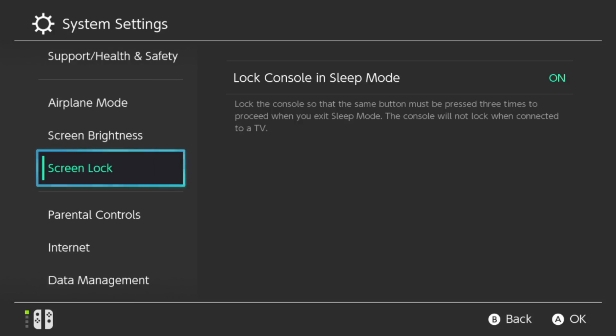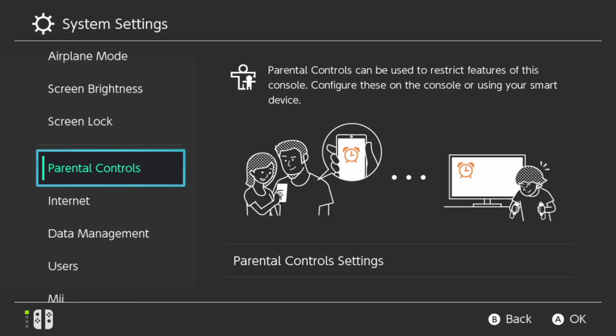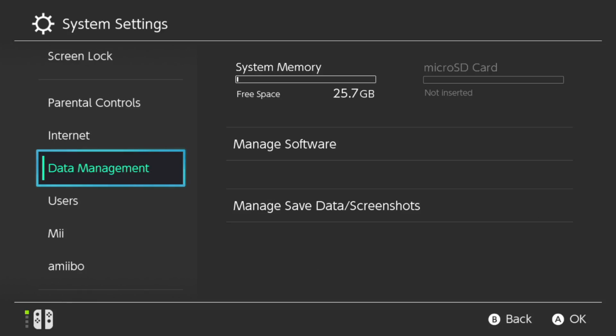This protects you from an accidental button press kind of waking your Switch up and putting it in a state you might not want it to be in. Parental controls, obviously you get parental controls. There's internet options, which we will skip since I don't want to have my internet information out in the world.